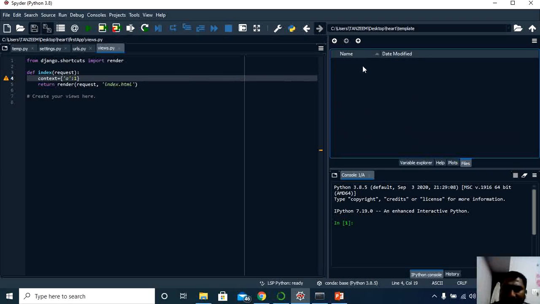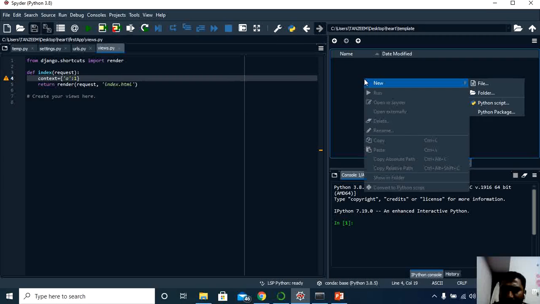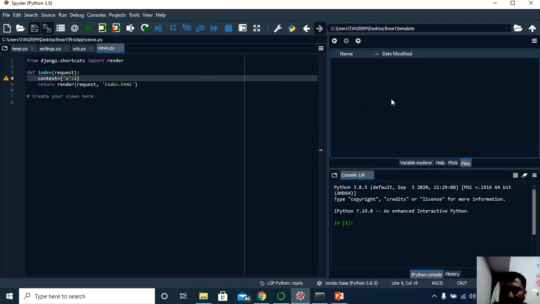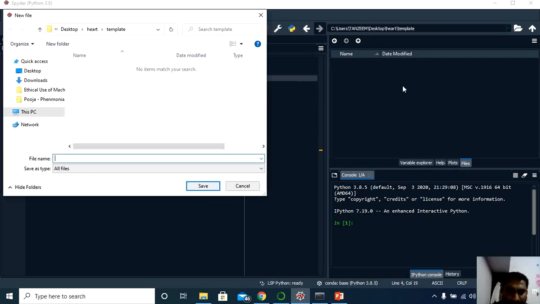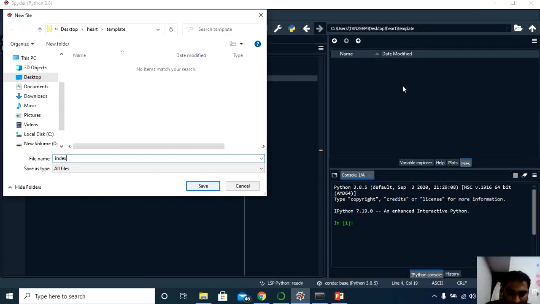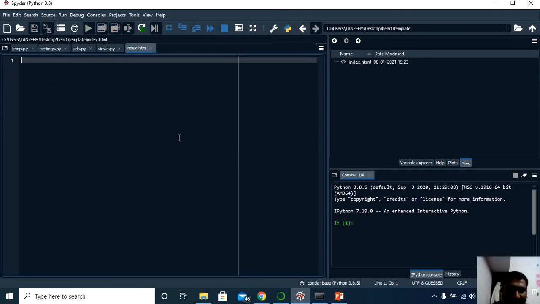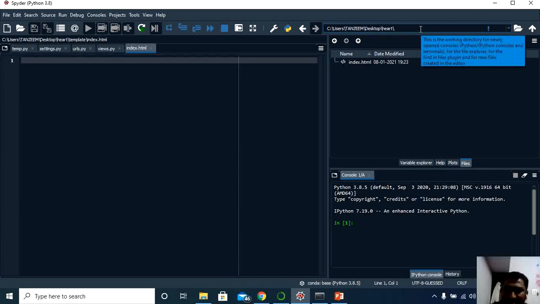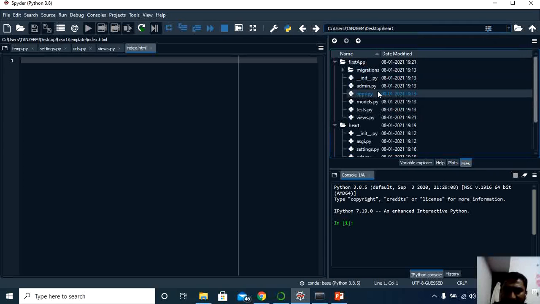To create the pages, I'll go to the template folder and create one file inside it. Just right click here. The moment you right click, you get the option New. Inside New, you can create either a folder or a file. I'll create a file with the name index.html, because I have called index.html. Save this. Right now I'm in the index.html file. Let me come back to my original position where all the files are located. So this is the location.